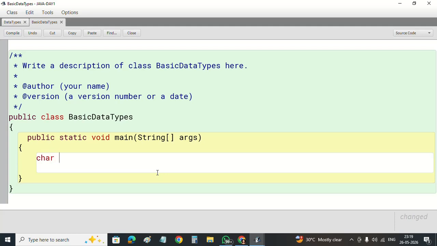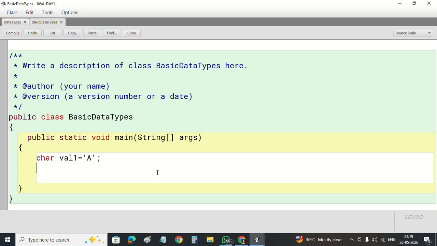So a char type of variable I can declare with the keyword char. So char val1, here I can store a single alphabet, and single quotes will be required to enclose the char type of value, meaning a char constant. Here capital A is a char constant. If I declare another variable of char type, val2, then I can also store a digit. So 8 is a digit, but when enclosed within single quotes, this value will be considered as a character.